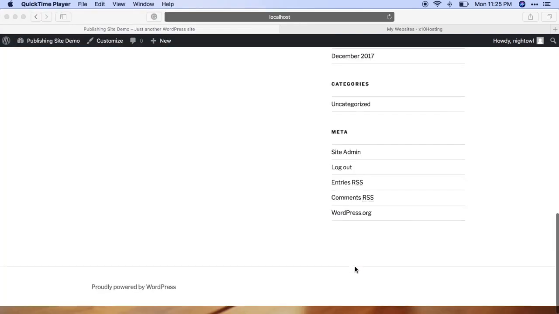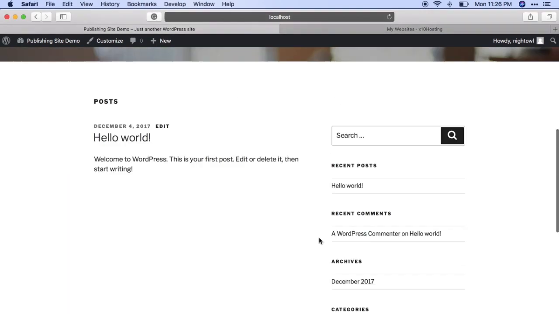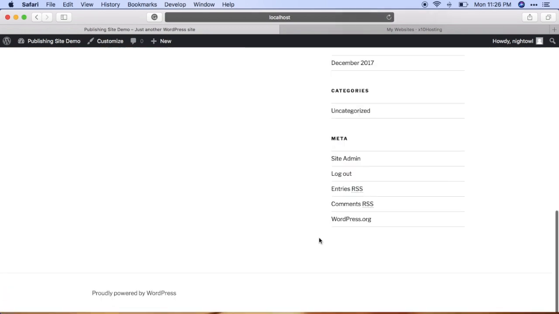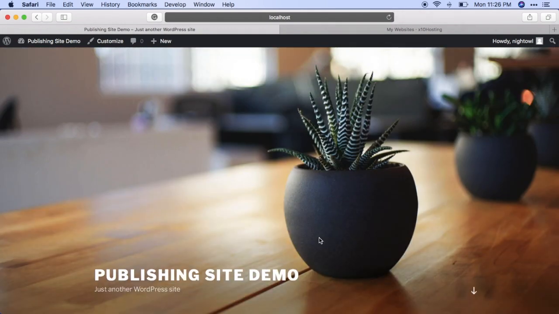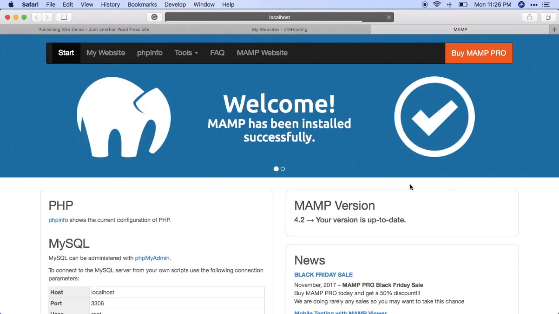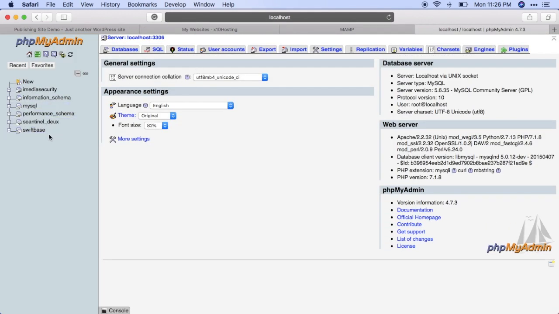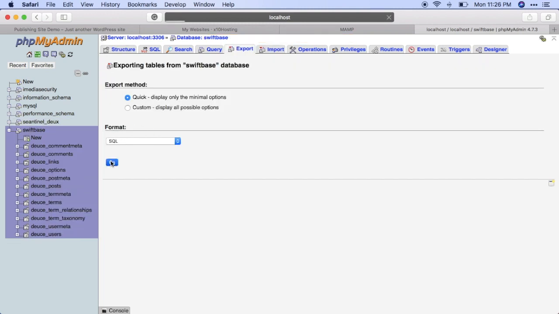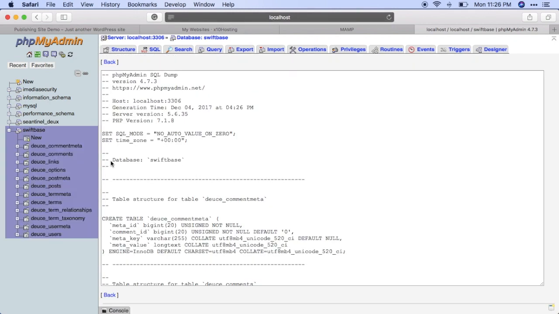Alright, so right over here you can see we have a sample WordPress site that we want to publish online. Now, the first step that you need to take in order to prepare your WordPress site to be deployed online is that you need to go to your phpMyAdmin and export your WordPress database. So you could go and do that by going to your phpMyAdmin, click your database, go to export and click go, and that should download the SQL file of your WordPress site.